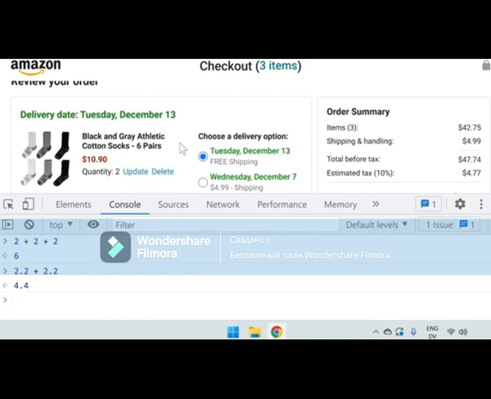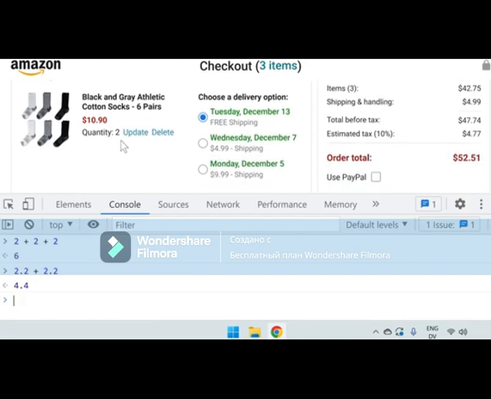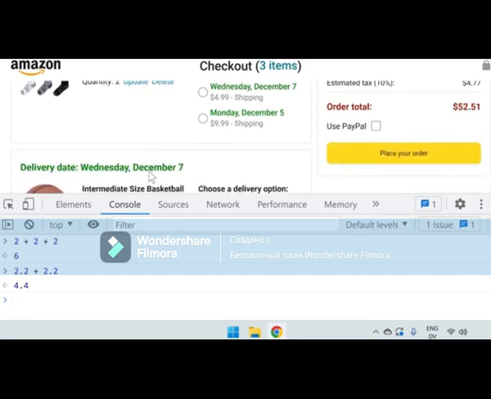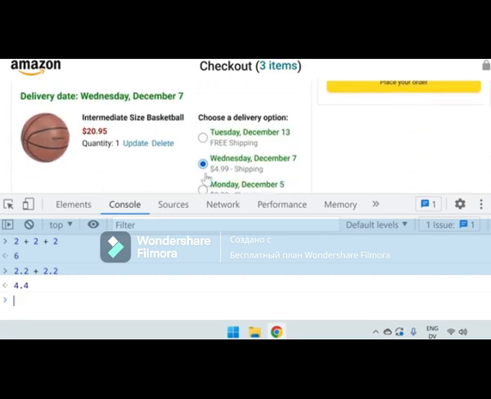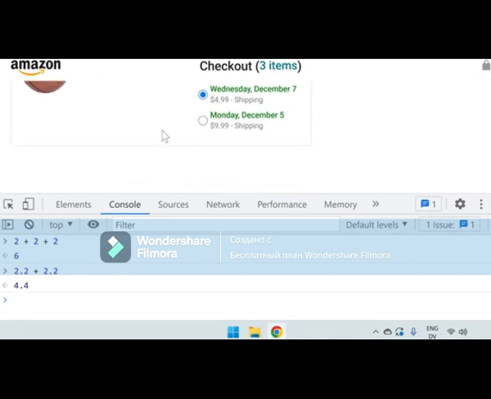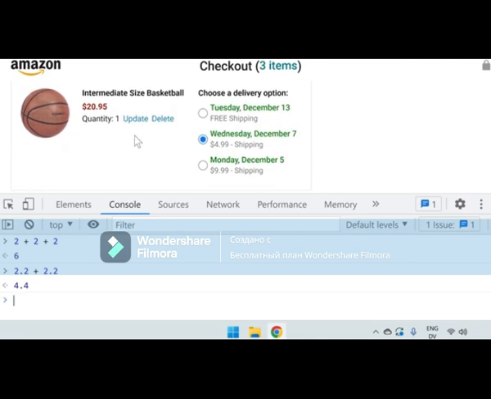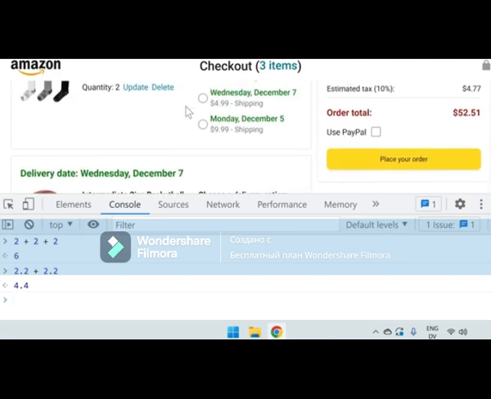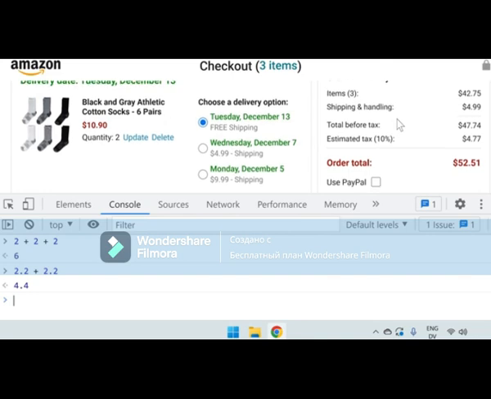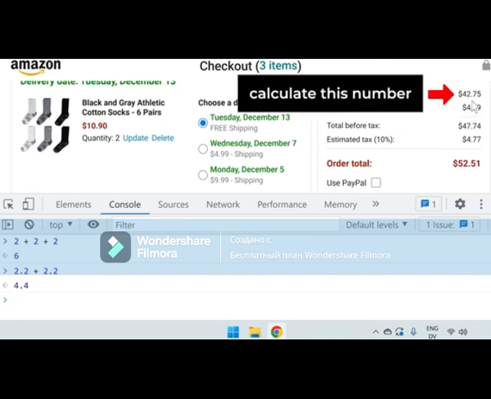So make sure in your cart you have 2 socks with free shipping and you have 1 basketball with $4.99 of shipping and nothing else in your cart. If you need to, you can modify your cart by clicking update or delete, or by going to the home page by clicking in the top left and adding any products that you're missing. Once you have the same products as me in your cart and you have the same numbers on the right, we're ready to begin. Let's start by calculating this number up here.